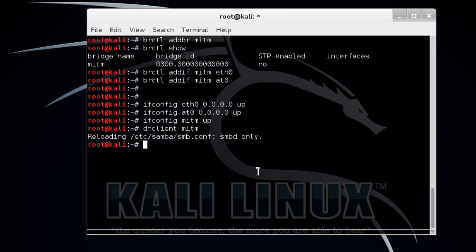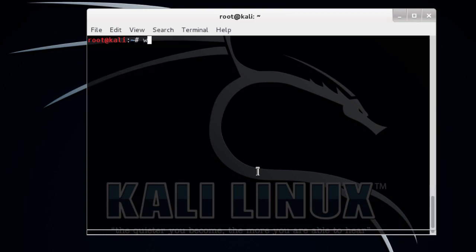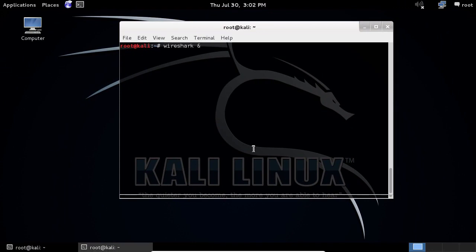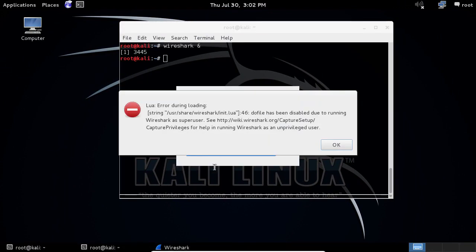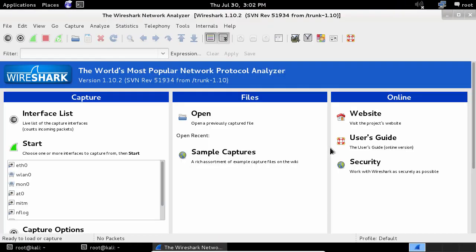Great, the stage is set. Now it's time to invite our guest, the victim. But before doing that, let me open Wireshark, so we will be able to capture and see the traffic that goes through our network. The interface that we will use to sniff the traffic on is at0, the tap interface. And I'll press the start button to start capturing the traffic.